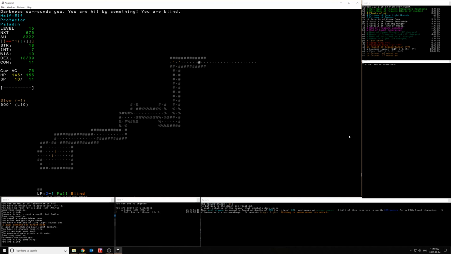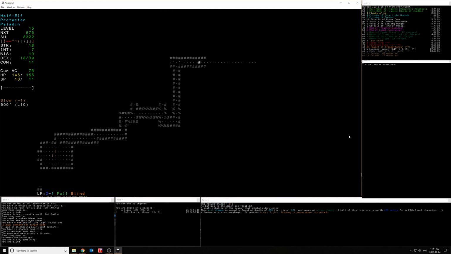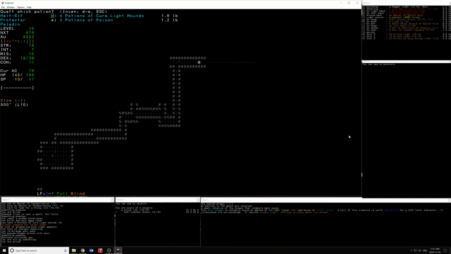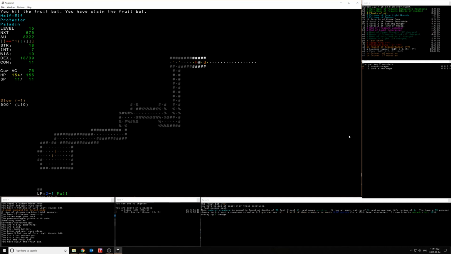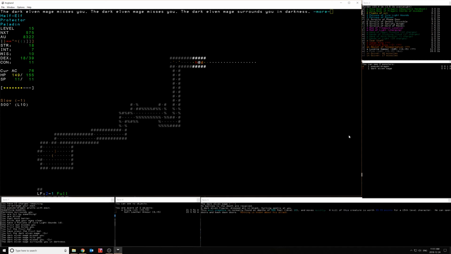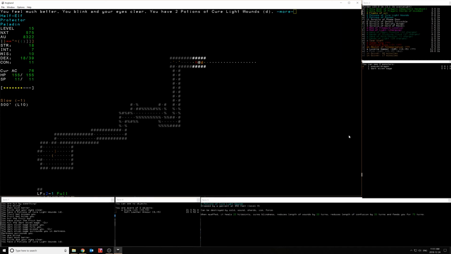Darkness surrounds you. You're hit by something. You're blind. Just out of curiosity, what is this thing I just used? A wand of magic missile. Again, not going to be very useful for long. Let's use it and get rid of it. Let's quaff. Kill this thing. Kill the fruit bat. What do we have to the left of us? A dark elven mage. Let's kill it fast. Fuck. Quaff.